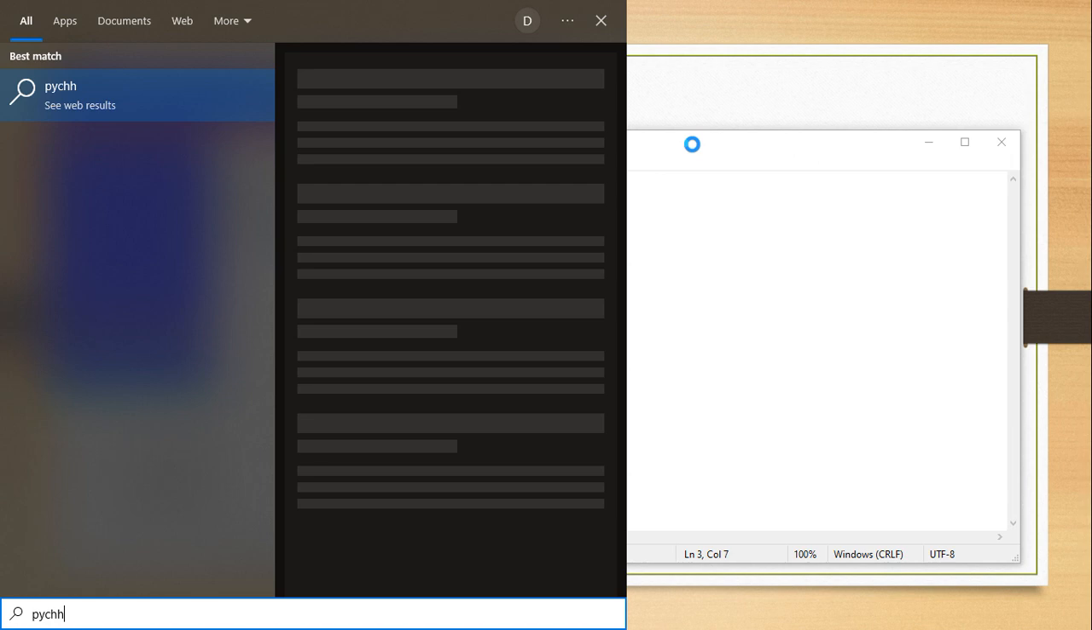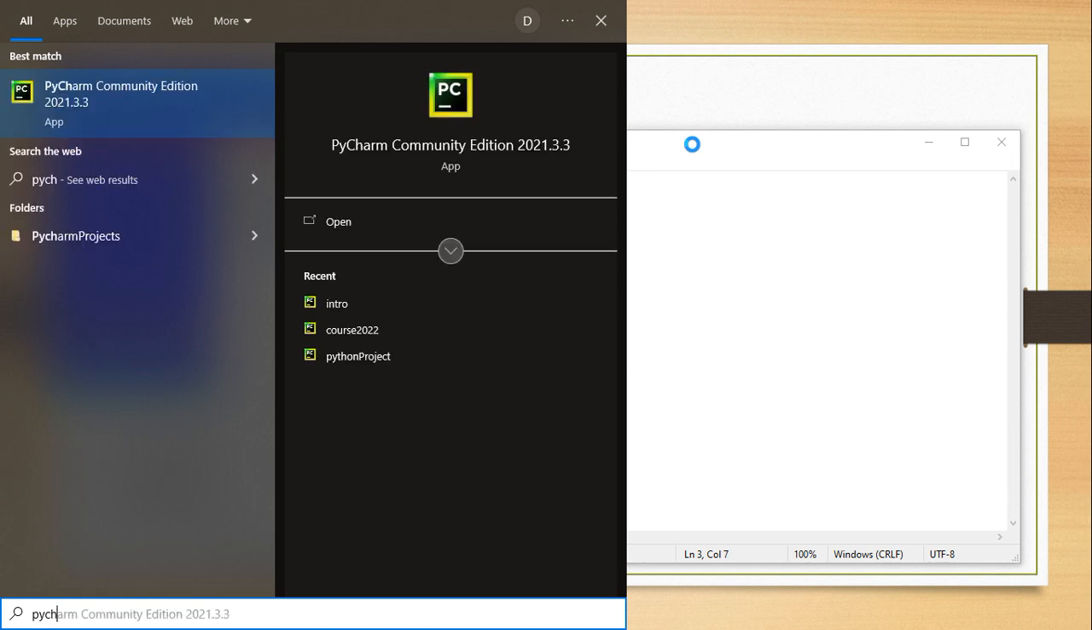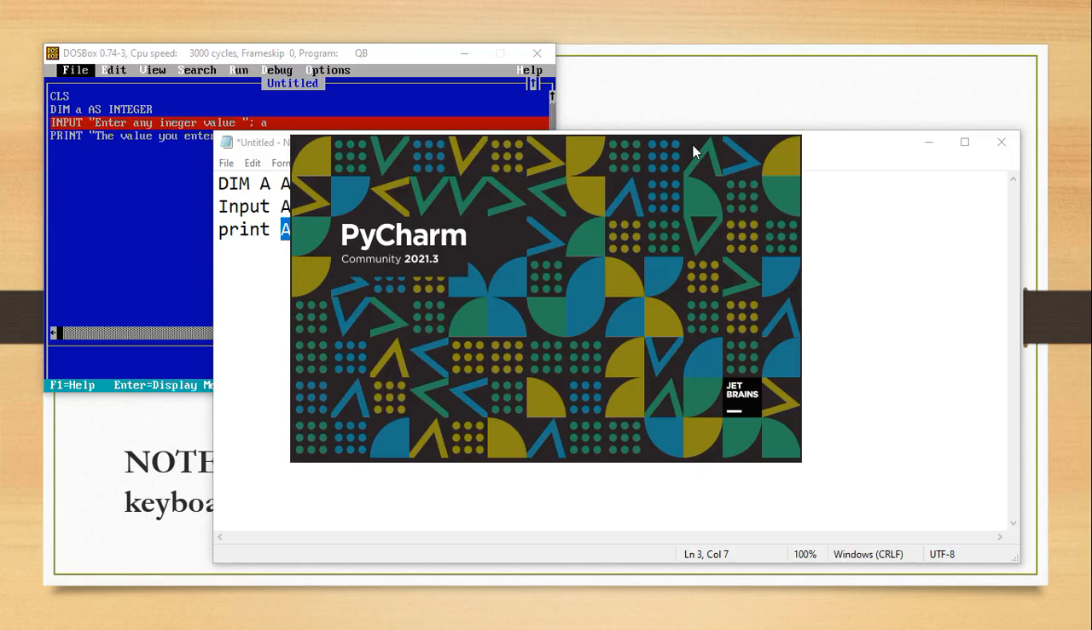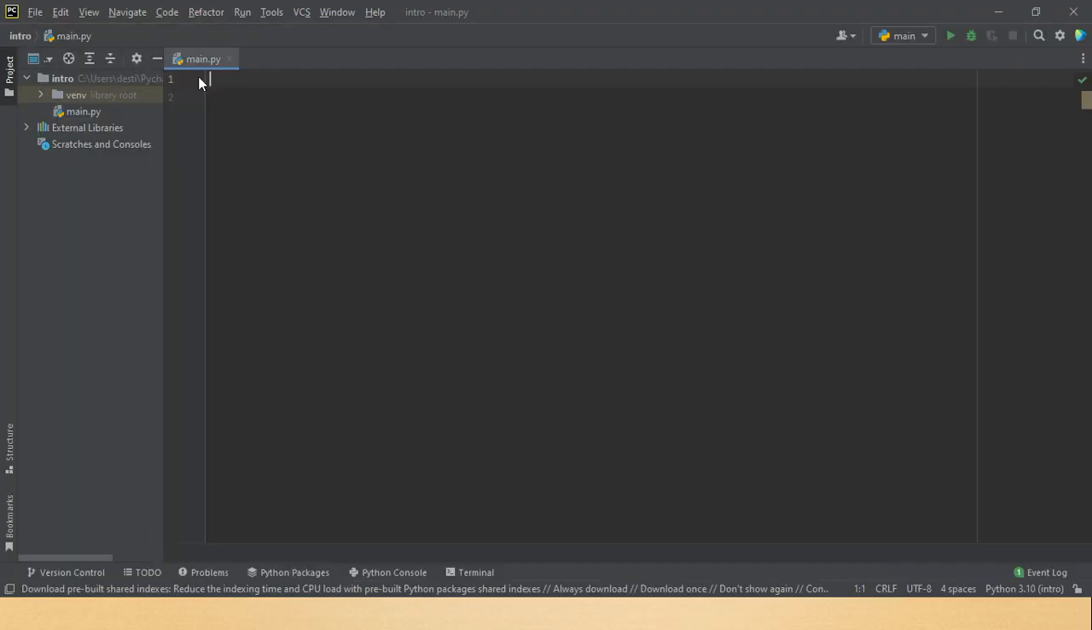So I'll open up my Python IDE, which is my PyCharm. Okay, so this is my Python IDE. Remember, in Python we said that you don't necessarily need to declare the variables. We can just use the variable on the go. So that means if I have a variable called a here, I can simply say a.